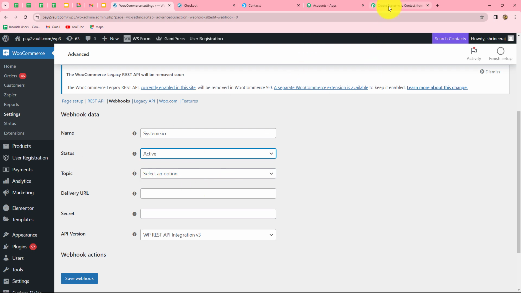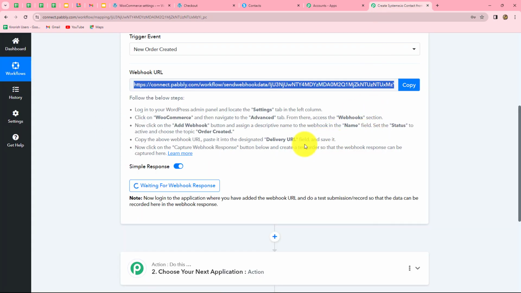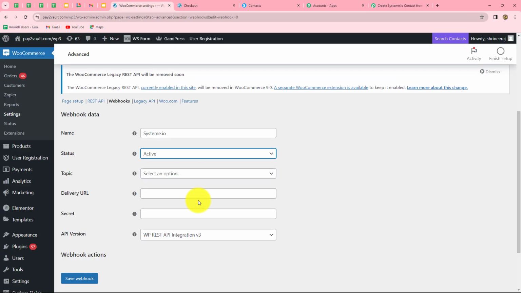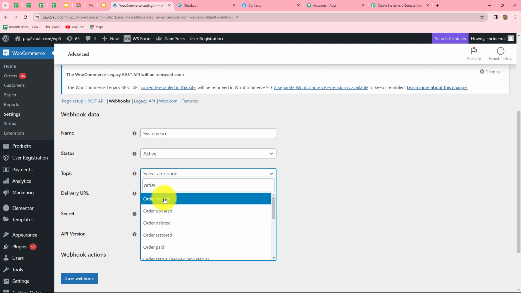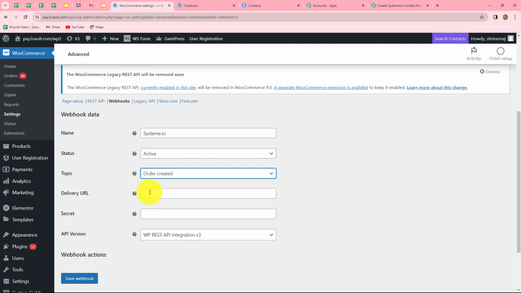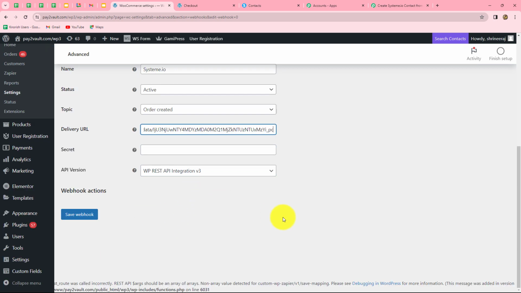For this, I'm going to take you back to Pabbly Connect, and it is given in the instructions that we have to select order created as the topic. Okay. Because we want that whenever an order is created, the response should be sent with the help of the webhook URL to Pabbly Connect. So here the topic will be order created. So we have selected that. Now in the delivery URL field, we have to paste the URL which we have copied from Pabbly Connect. Now after entering all these details, we have to click on Save Webhook.